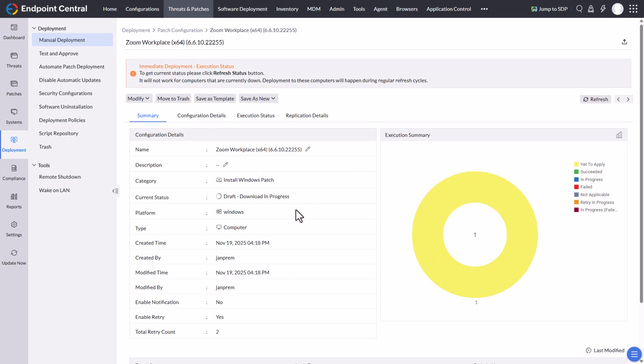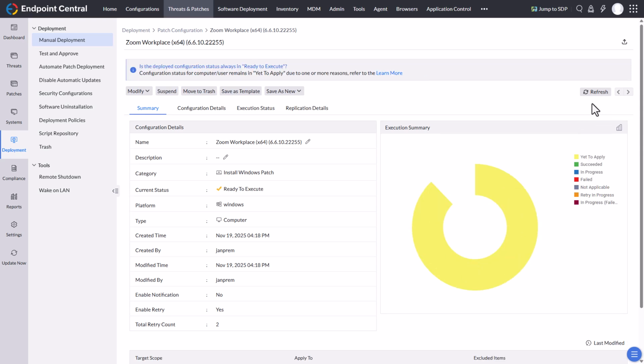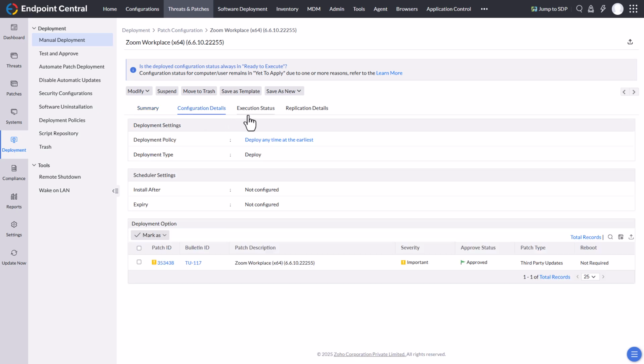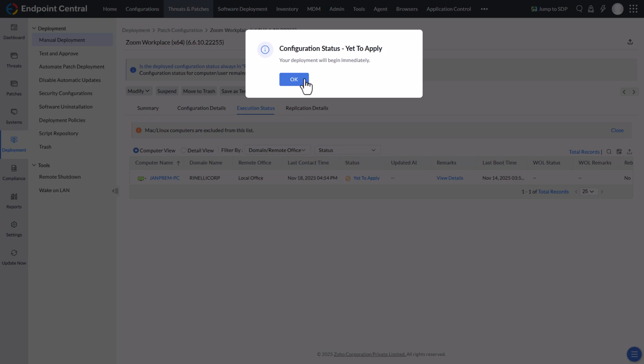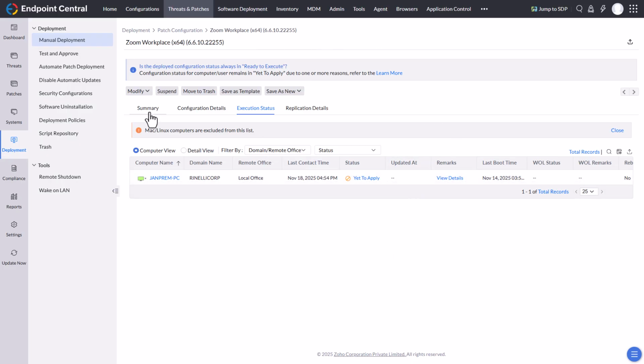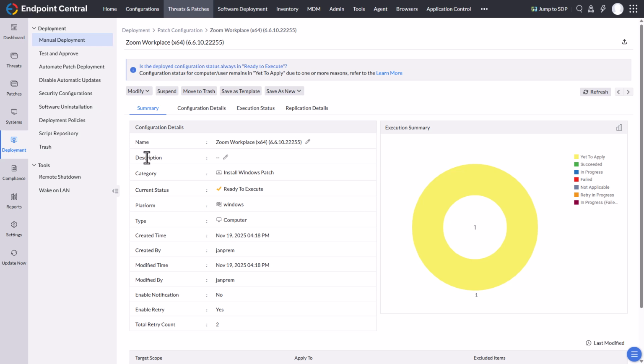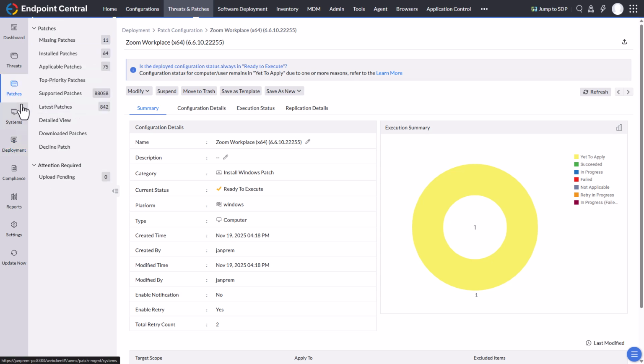Okay, we see then here a draft, download in progress. This is a configuration we published right now, and we have an execution summary. If you want to refresh it here, it will take some time. And we see here the configuration details, execution status, yet to apply, and some remarks, yet to apply. Okay, there's nothing else within it. Fine. Let's continue until this configuration, this patch, is getting rolled out manually.